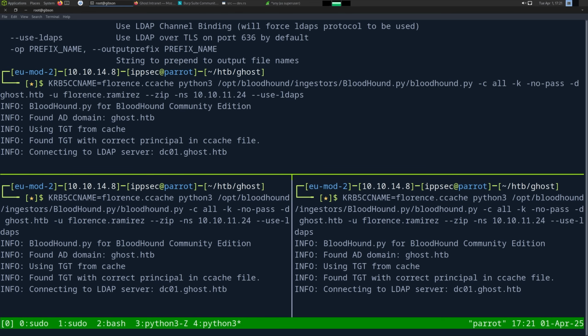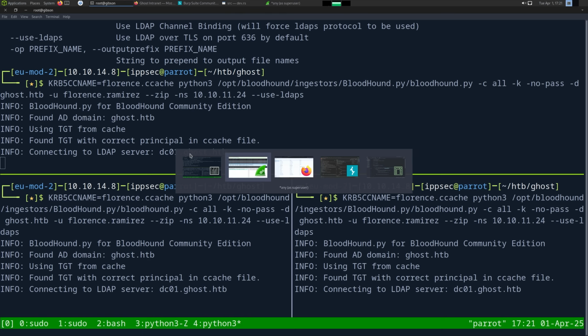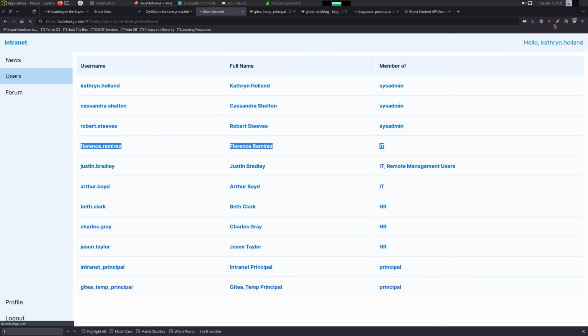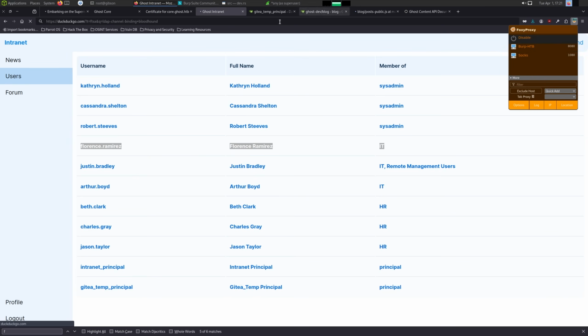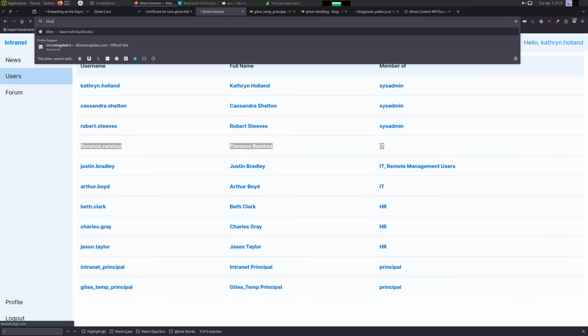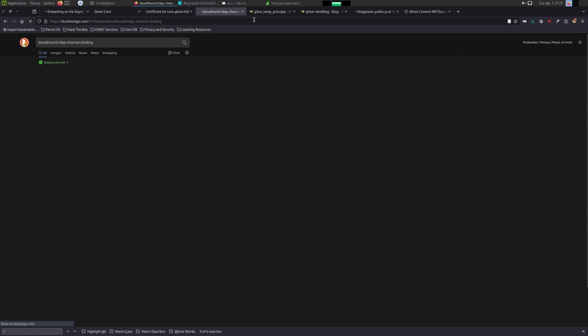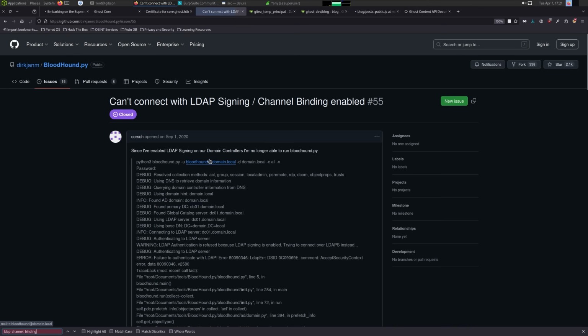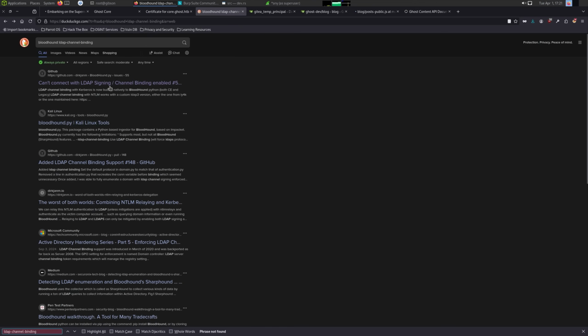Did we get lucky there? Nope. Let's see. Bloodhound, what does this look like? Is there any examples? LDAP channel binding. Don't know how to use this option.